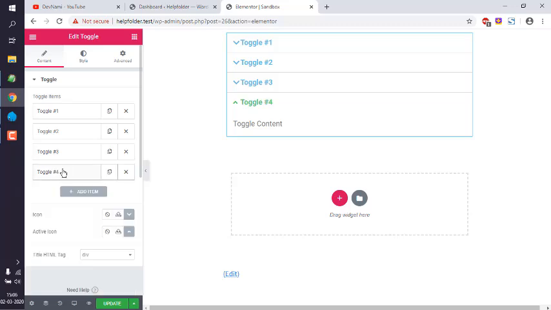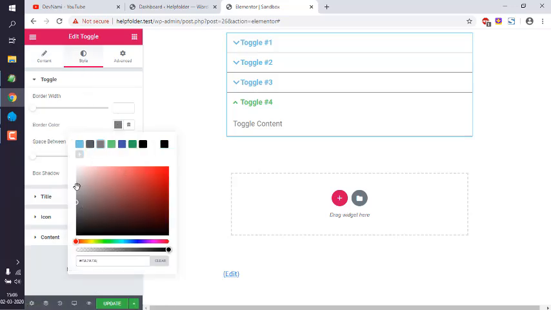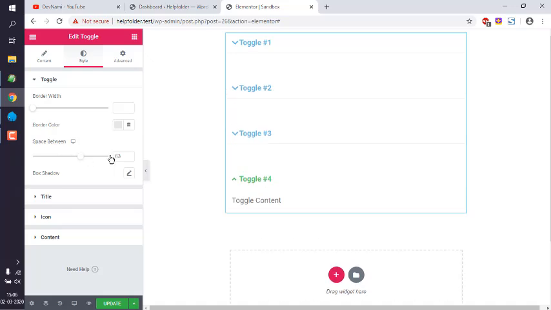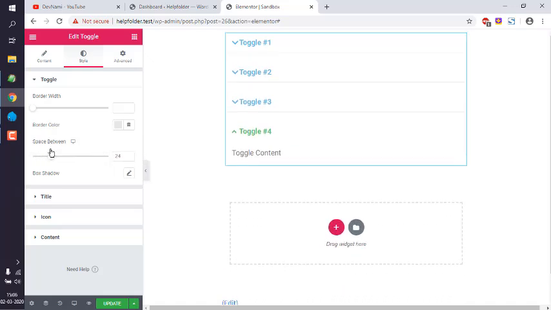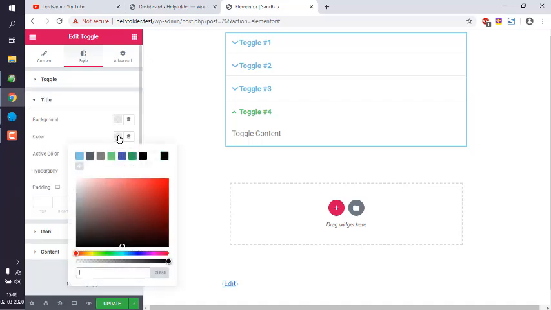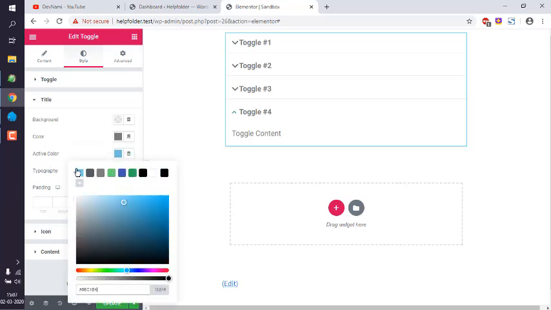Okay, and then what we have is style. So we can change the border color to something simple here. So yeah, we can add this color, make it a bit whitish. Okay, now after that you also have some space between. You can add that. It would be too much, so let's have some space like this. Then you can have your title with specific color. I will have gray, and then active color, let's see, blue.